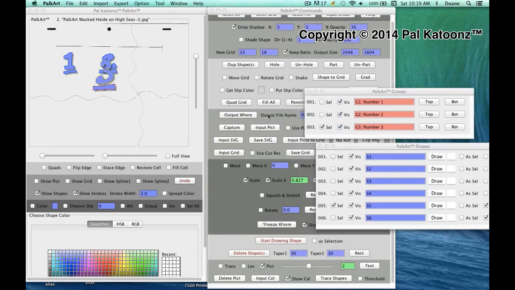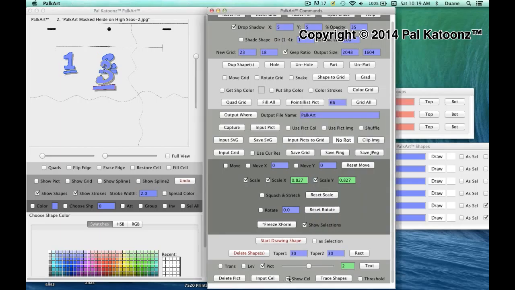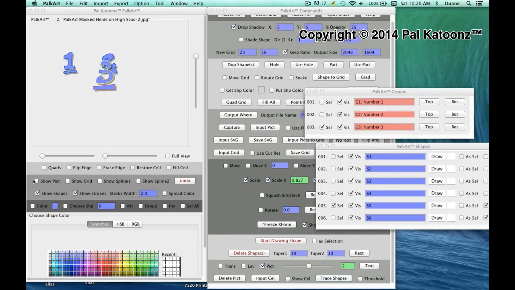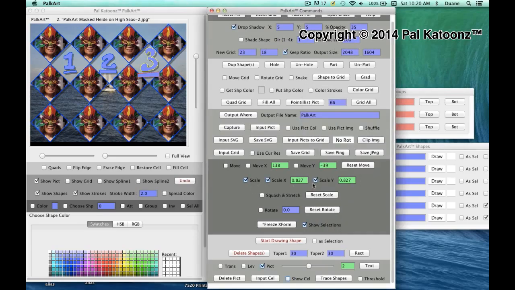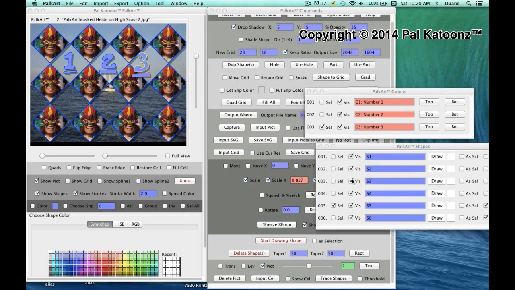Select them. Show the picture. Not show the cell. Don't need it anymore. Show the picture. Move it. Hold down the Shift key and move it. Scale it. This time I think I'm going to give it a scale factor of, let me try the scale factor here. See if that works. Yep. Let me move that again.